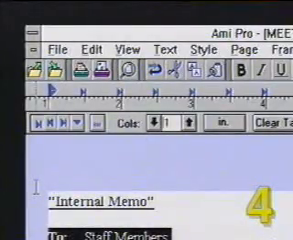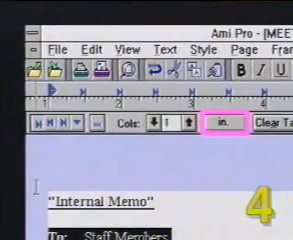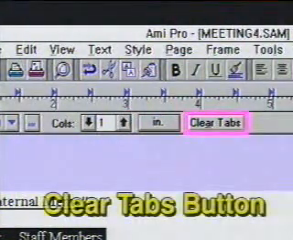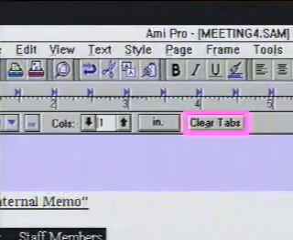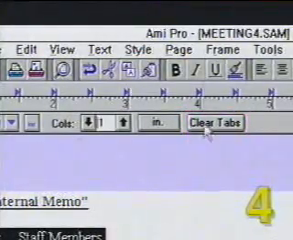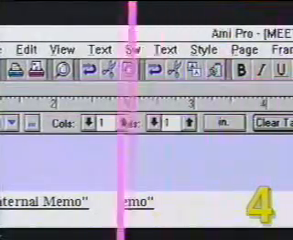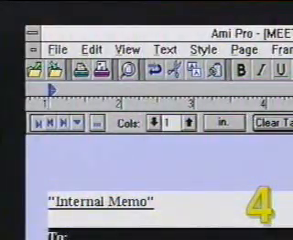Next to the columns box is a button labeled IN for inches, which is used to change the ruler scale from inches to centimeters, picas, or points. The final button on the tab ruler is the Clear Tabs button. If we click on this button now, all of the current tab stops are removed or cleared. Now that all of the existing tabs have been removed, let's place a left tab at the 3-inch mark.